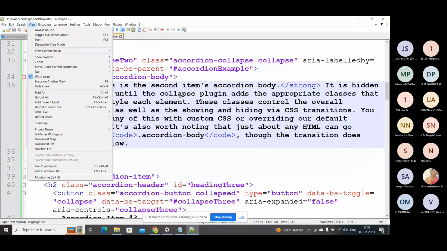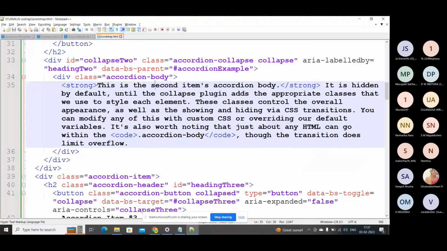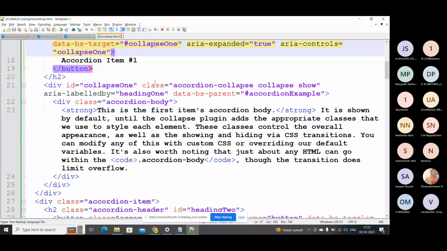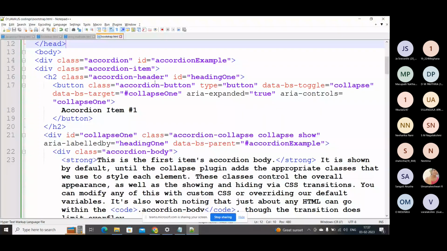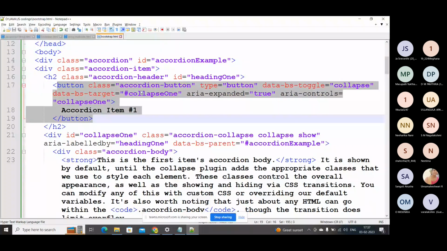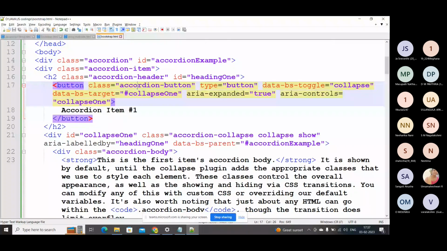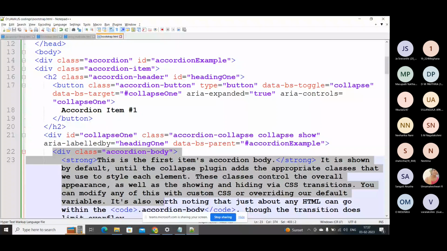Okay, so see here, the first collapse we'll see. So this is my accordion item 1. For this, I have created a button. So that button name is accordion button. Okay. So this is my heading. For that, I have given an accordion header. So see here, this is going to be in a body. If I click on that, what will I get as my text? For that, I will use this accordion body.